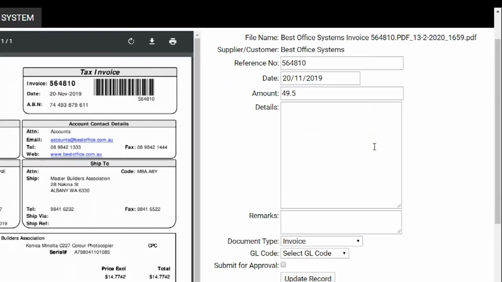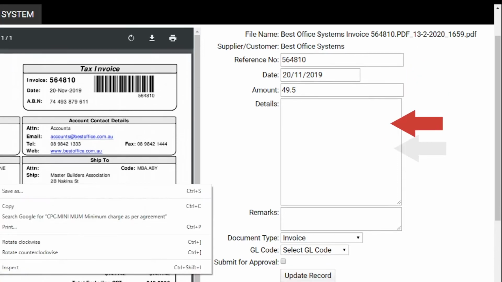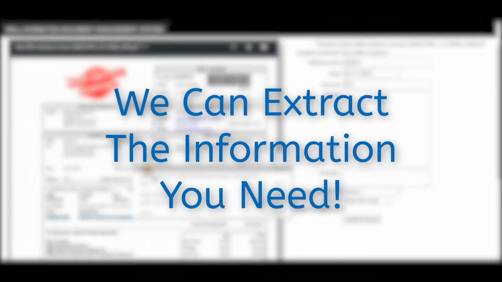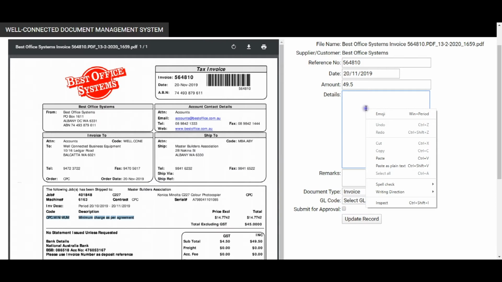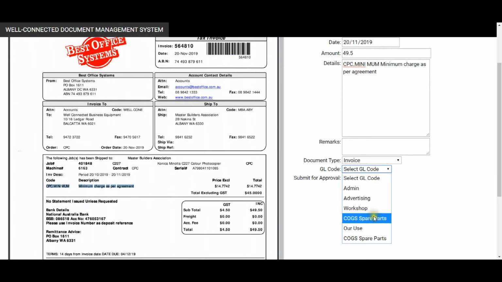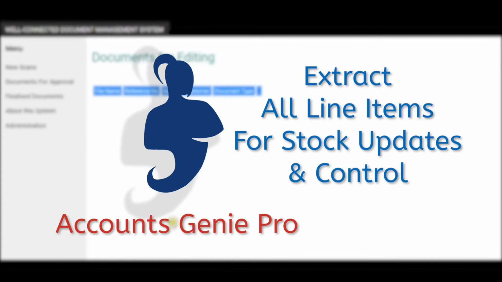Here you can see what we've captured from the invoice. We've got reference number, date, amount, and document type. We can extract the information you need, and then you can see we have manually cut and pasted additional information if required. Our Pro version can even extract all line items for stock updates and control.